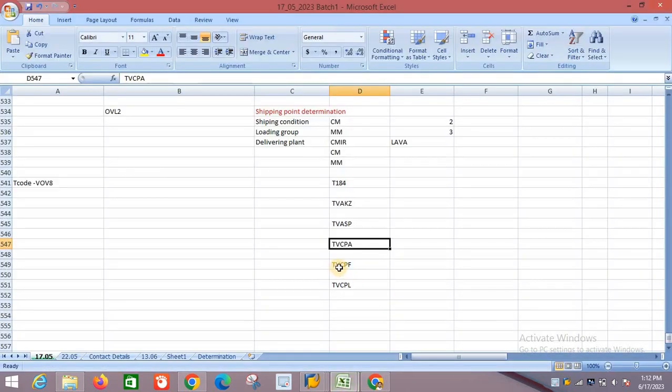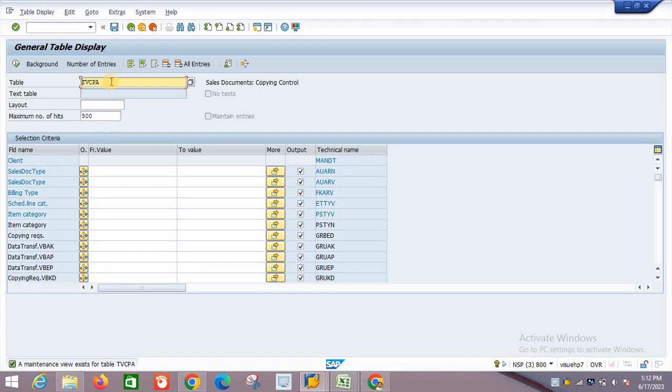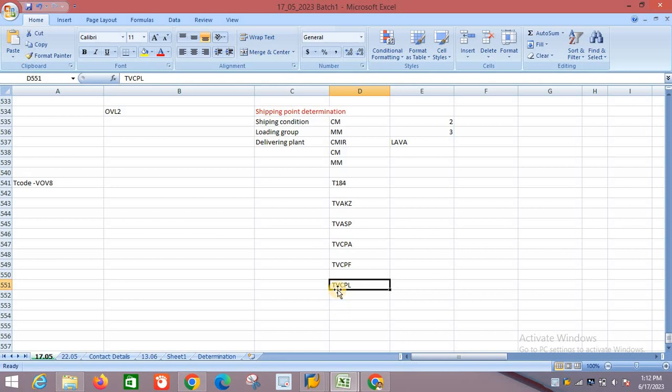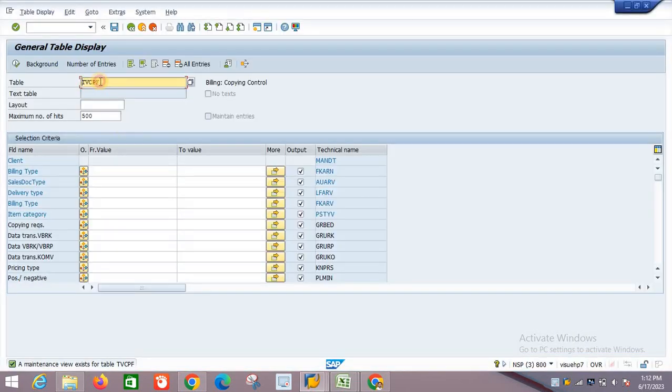Next table is TVCPF. This table is also for the copying control. That also we are going to learn in the upcoming days. Then TVCPL. This is also copy control for the deliveries.